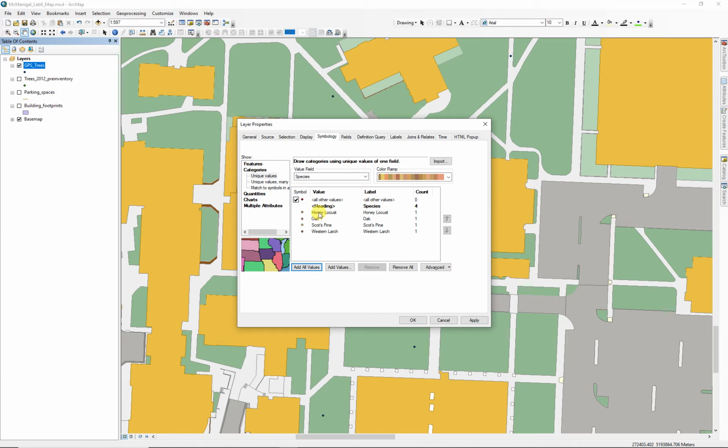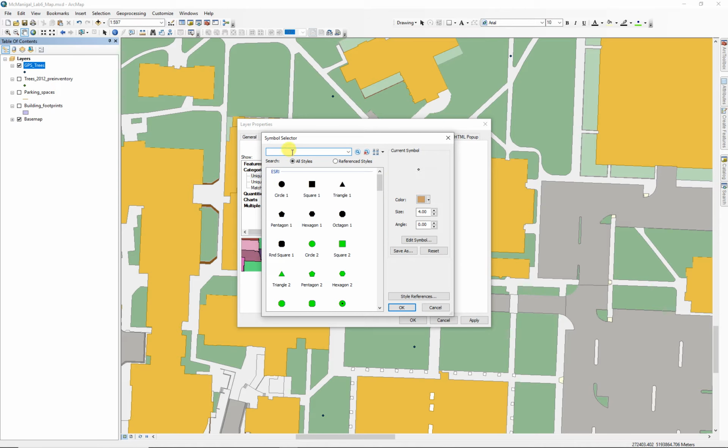There they are. So now we've got our honey locust, our oak, our Scotch pine, and our western larch. We'll turn off all others. And these are just what we thought they were in the field. So they might be different than what the Arboretum file says. Let's take a look. So what you can also do is click on each individual, and if you type in tree up here, not trees because there can never be more than one. That's just a weird thing. You'll get all these tree styles.